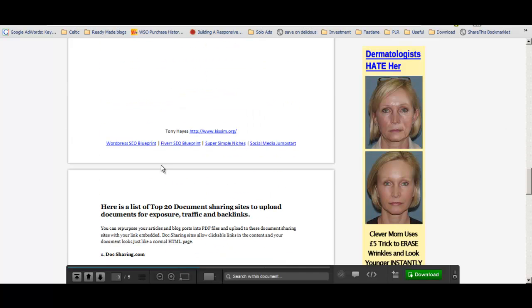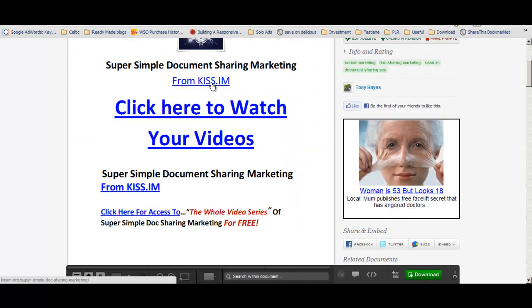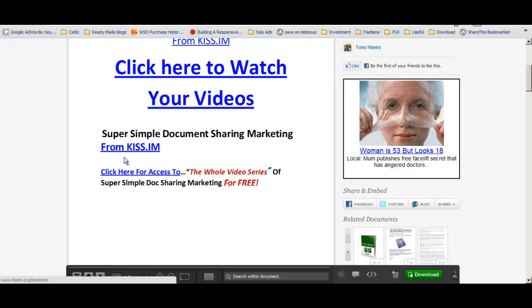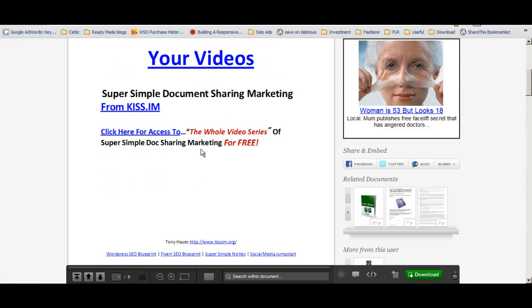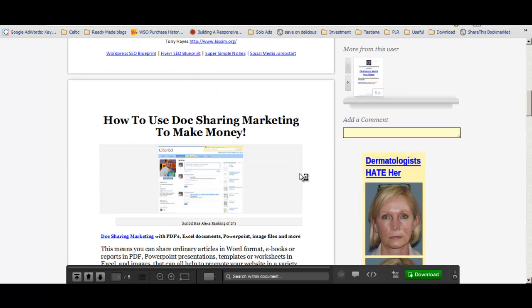And what I've done here as well with the document, let me just cover that briefly because it's important. So I've got a link going to the page, the blog page. I've got a link going to the Aweber form, another one that's going to my membership front page where we've got all our products in here. This one again goes to Aweber, and down the bottom I've got a link going to my home page, kisim.org, and then I've got a link to all of our products here as well. So we've got WordPress SEO Blueprint, Fiverr SEO Blueprint, Super Simple Niches, Social Media Jumpstart, etc.